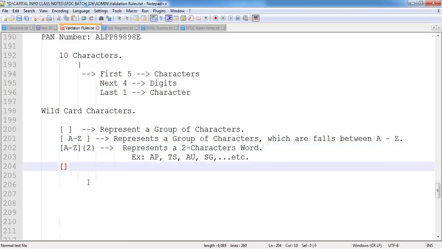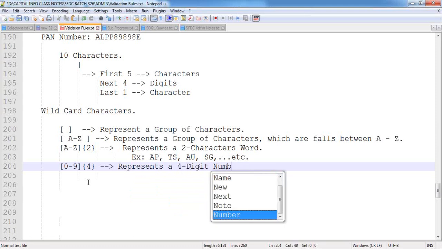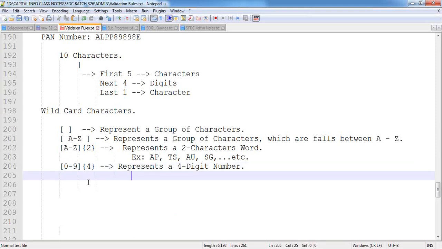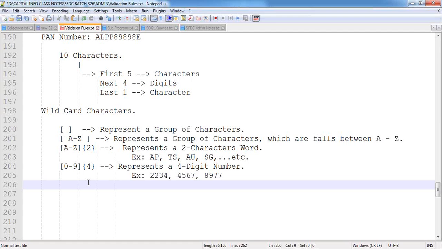Okay. The next one. 0 to 9. I'm indicating 4. That means it should have a 4-digit number, where every digit has to fall between 0 to 9. It represents a 4-digit number. Same numbers can also be used, like 2, 2, 3, 4, 4, 5, 6, 7, 8, 9, 7, 7. Like that.